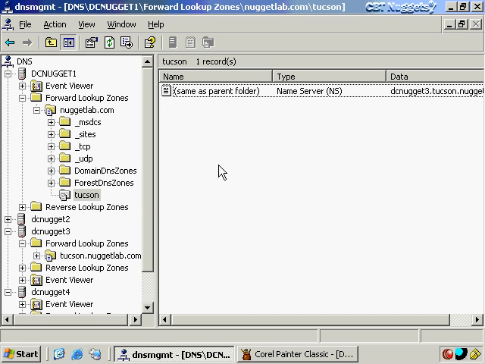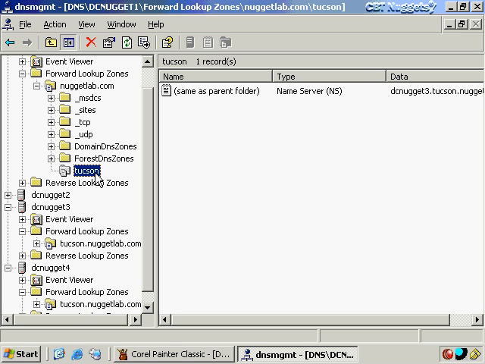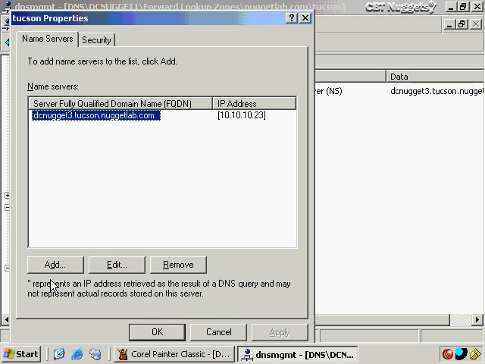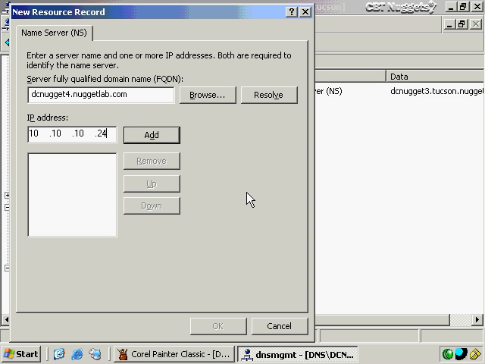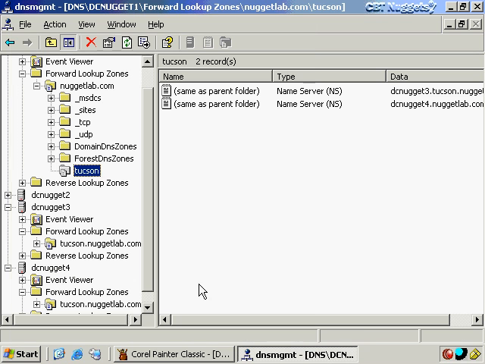Why? Because these delegated zones are just static. They don't do anything to automatically update themselves. I've got to get an email or a voicemail or some other communique from a DNS manager down in that Tucson site to tell me that they've got this new DC Nugget 4 server hosting tucson.nuggetlab.com as a secondary. Once I do get word of that new name server, I can right-click on the delegation and choose Properties, and then just add it in. Just enter its fully qualified domain name and IP address, hit OK, and now we've got both of them in here.